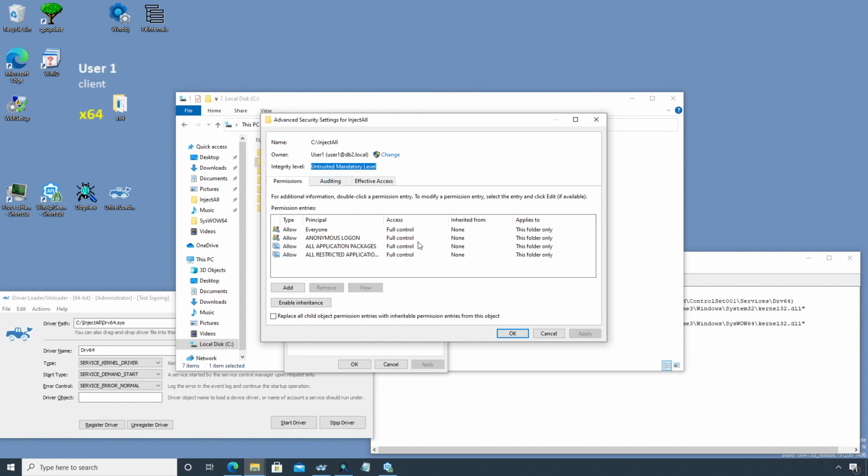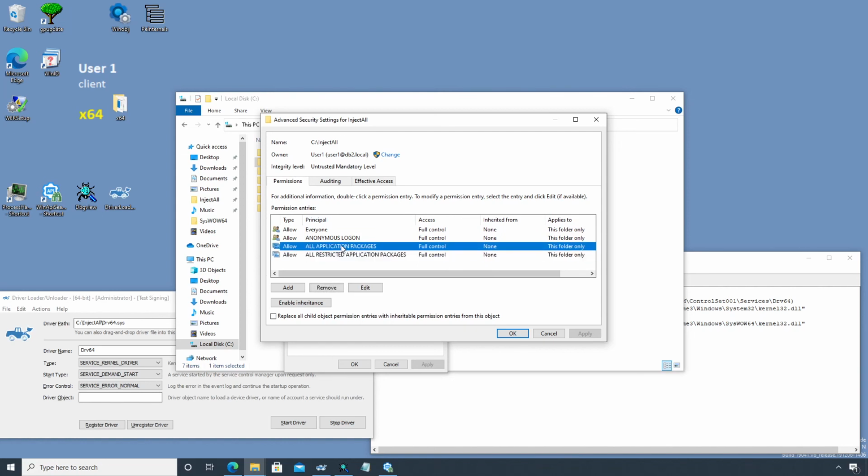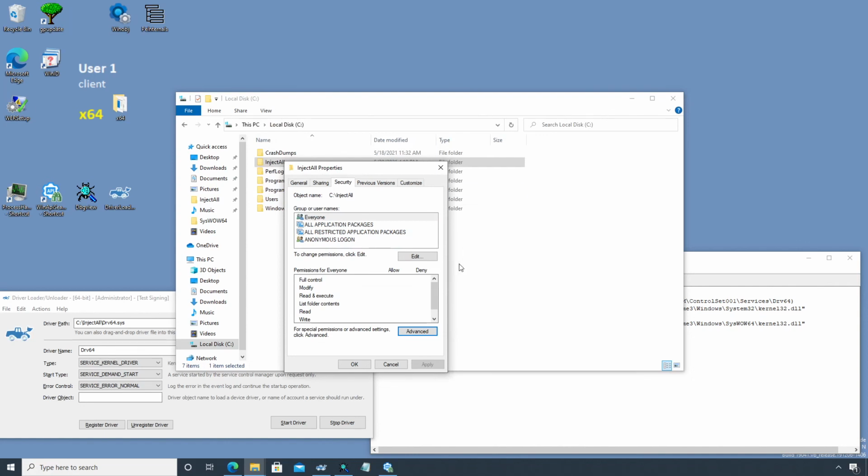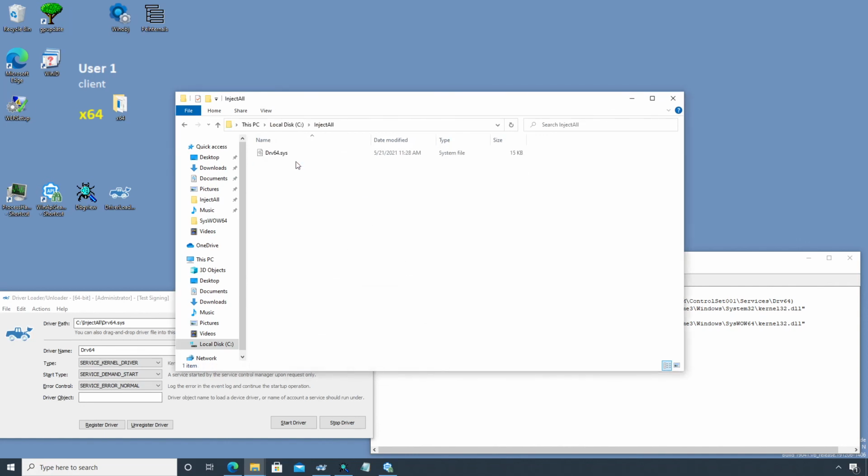That is what would let us have access from all the untrusted processes when we're injecting our DLL into them, so that we can write into this folder, into InjectAll. And also restricted packages, all packages, anonymous, and everyone. So that basically also shows you how complicated security descriptors are in Windows. And here you go. So now we should be able to write into this folder.